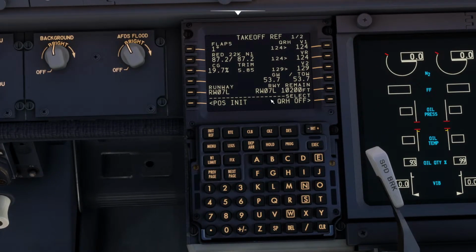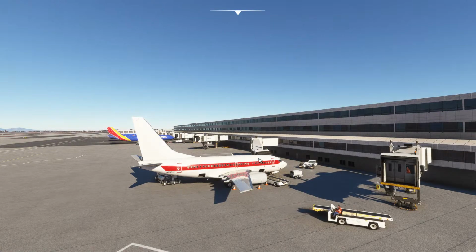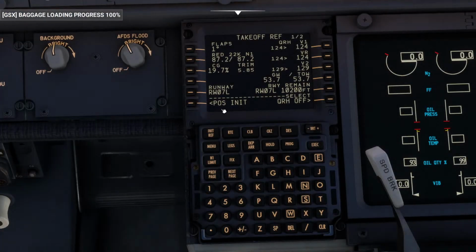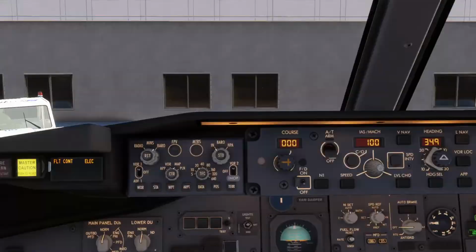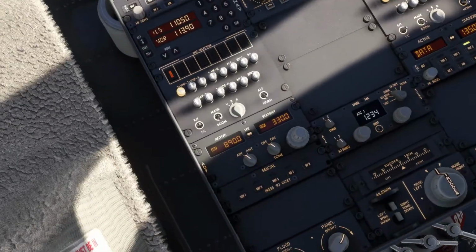So this is basically the setup of our FMC, but we may have to do this once boarding has completed. We have 62 out of 105 passengers currently aboard. So we're pretty much good to go.